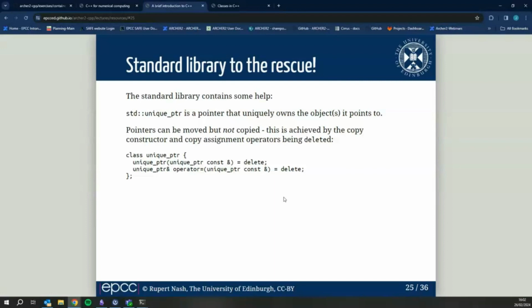So we have unique pointer, a pointer that uniquely owns the object or objects it points to. Pointers can be moved but not copied. This is achieved by the copy constructor and the copy assignment operator being deleted. So this means that the pointer can be moved around, but you can't duplicate it, therefore it's unique. Okay, and that's a special property.